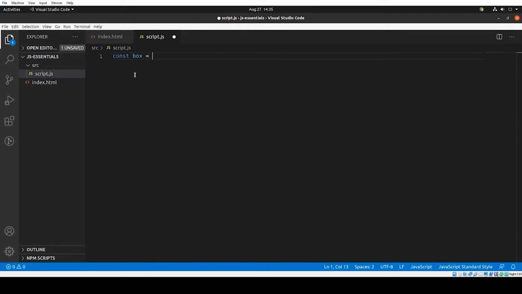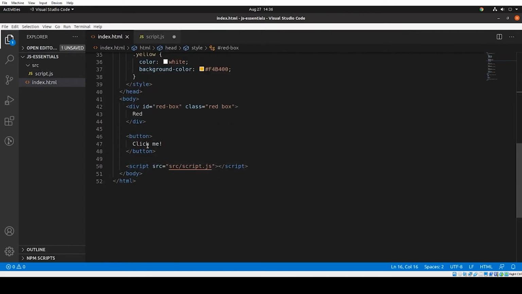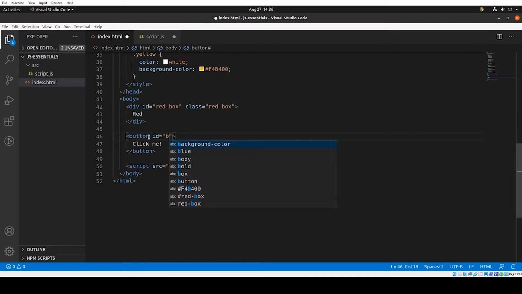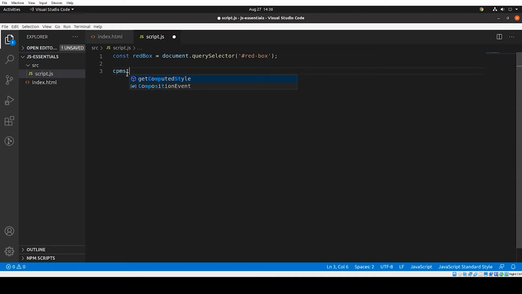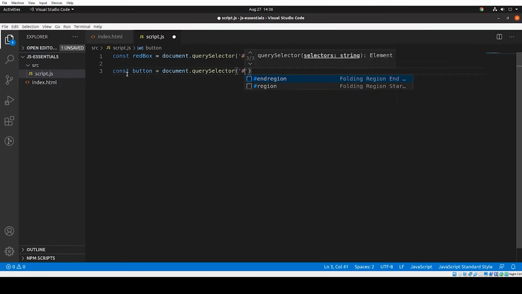So we have a box, which is the red box. Document dot query selector, and that's the red box that we have. And then I'm just going to check it again. We have the button. I'll just add an ID here, just the button, and let's get the button as well. So button is equal to document query selector button.